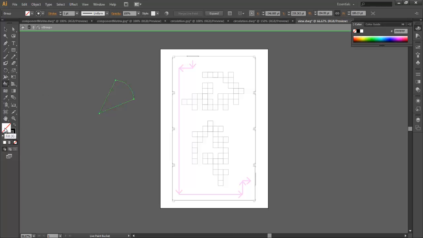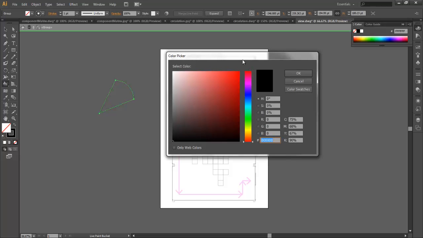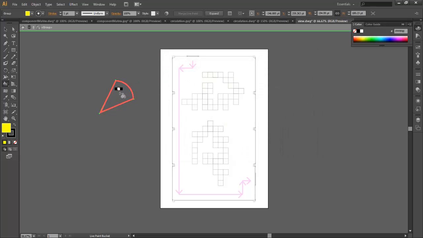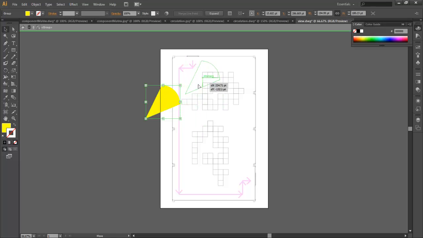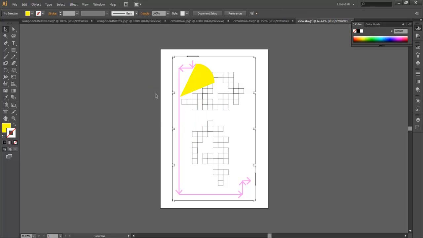We need to select a color for that, double clicking on our swatch. I'm going to set this to yellow. You can use any color you like. You can see that that activates, and now we've painted and filled that object. Now we don't actually want the outline, and so we have this nice cone of vision or view that we can start to set up in here.